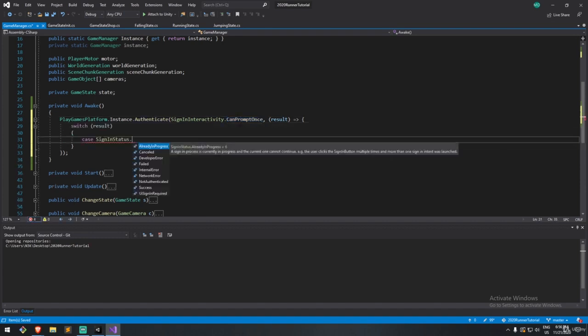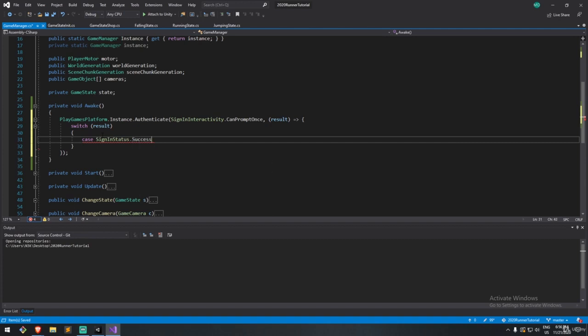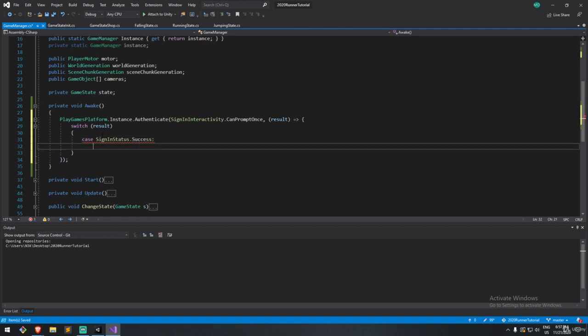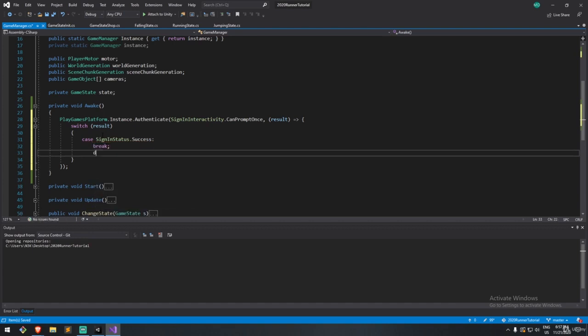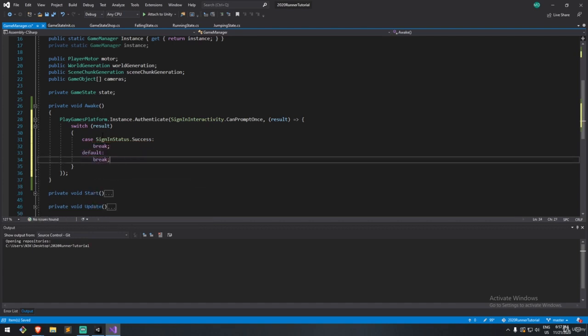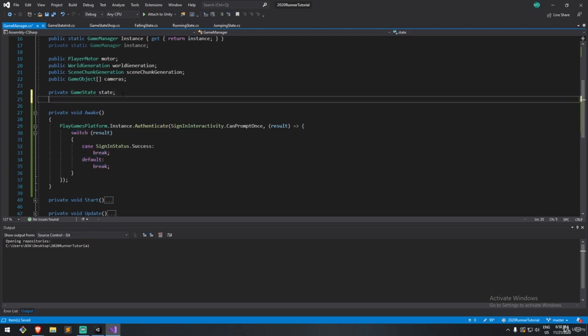Okay, yeah, it's a sign-in status. So already in progress, cancelled, failed, network error. Okay, so we're going to do success, and if it's successful, we do something, and else is going to be the default. We are not going to do anything, or maybe just do a debug.log for that. Actually, what I'll be doing here is simply storing a Boolean value that lets me know whether or not I'm connected. And if I am, and I'm pressing on the achievement button or the leaderboard button, we're going to be showing these prompts. And if I'm not, I'm going to try signing in again. So it's just the state that I will be storing in here.